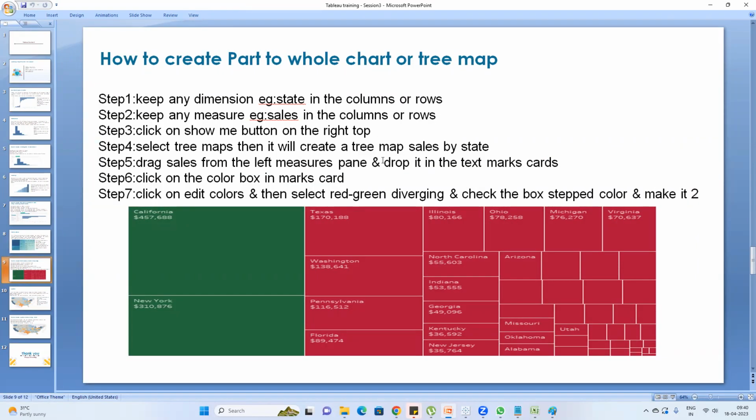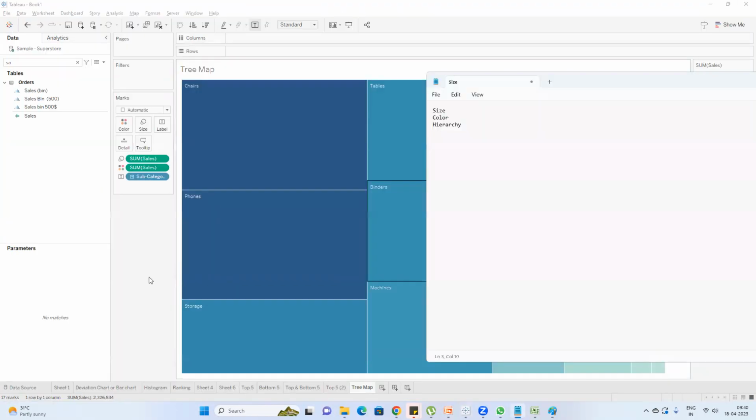So this is one more representation. Let's say we can create a conditional coloring as well. And there is one more important interview question: tree map and heat map. Usually we get these types of questions. What is the difference between tree map and heat map?